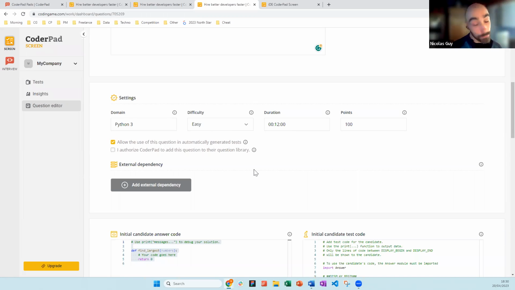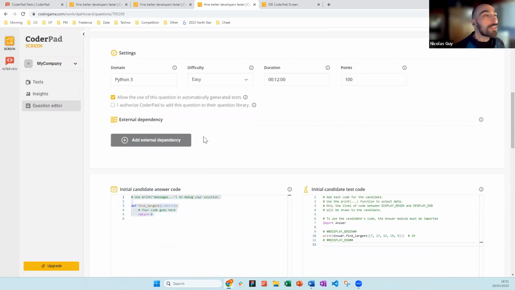Basically, you will upload a zip, which can contain several things. It can contain data for the candidate to use. It can contain specific code that, again, the function of the candidate will be able to reuse in the code. So that's basically a way to get the candidate started.